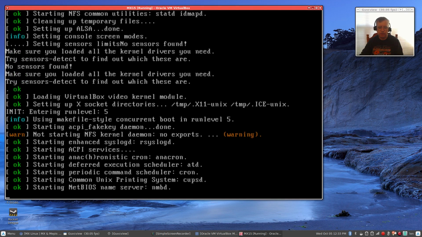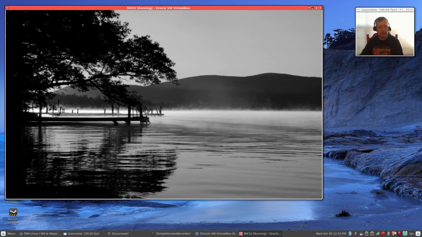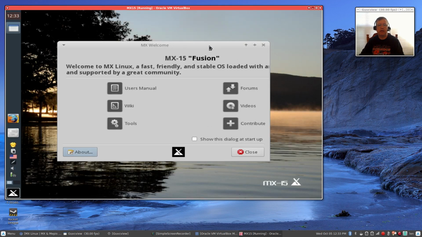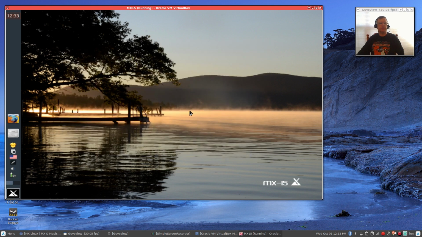Now, as I mentioned, MX-15 uses the XFCE desktop environment. Now, one of the nice things, and of course these are all subjective, but the panel is on the left side. I'm going to close this window out. The panel's on the left side. You can move that. There is a utility to move that to the bottom or the top.